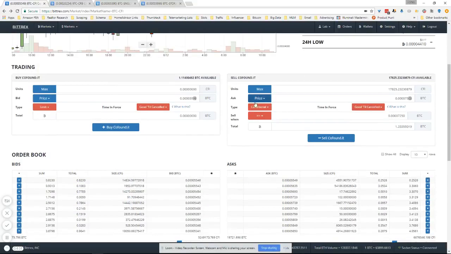Basically, this right here is the same as anything. You're just telling it when to fire. So when this happens, place this order. That's how you can do a conditional sell and a conditional buy.